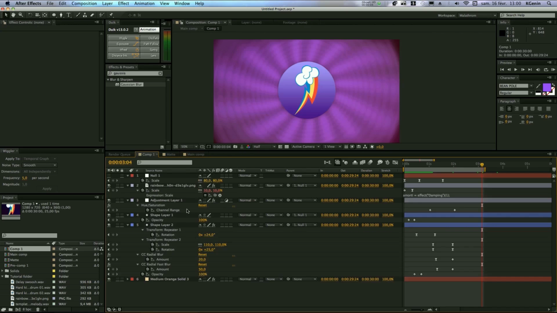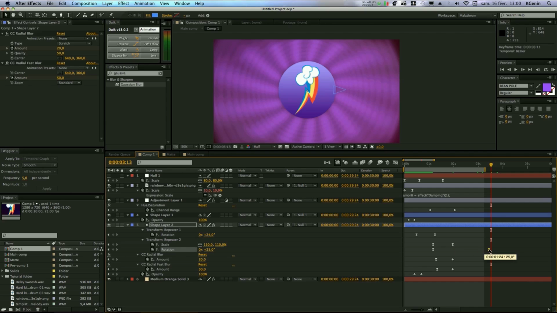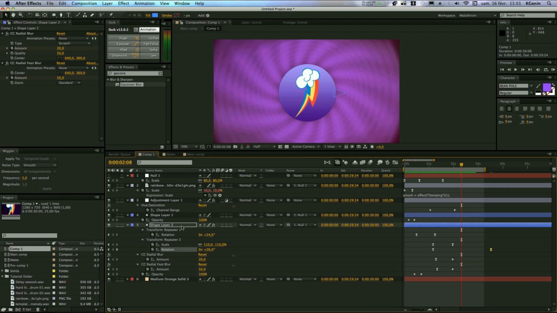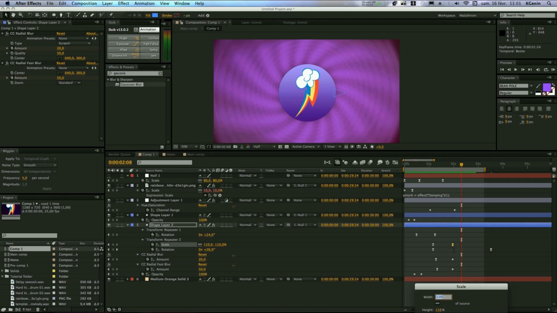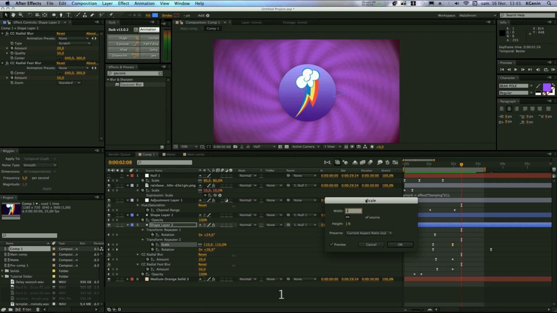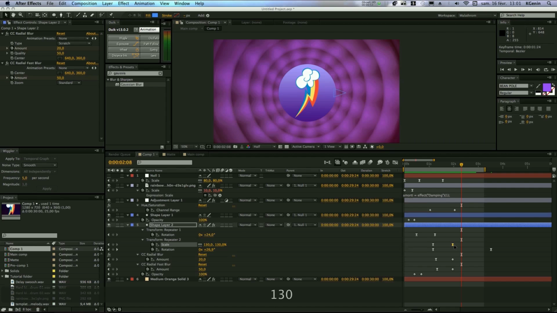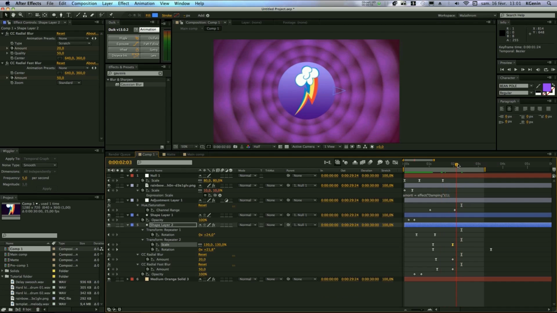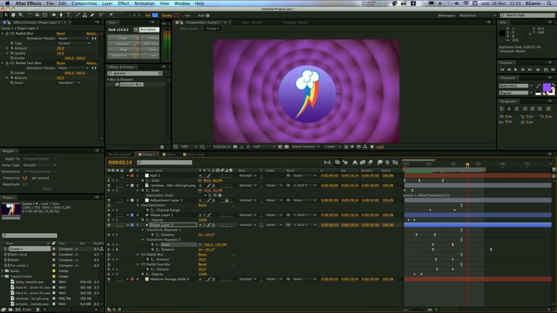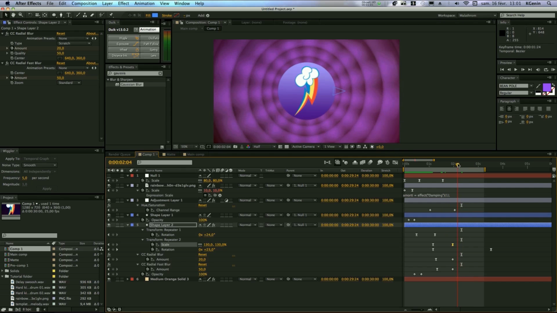Yeah, the rotation from the comp 1. So we're gonna make it last a lot longer. Yeah. And yes, so the scale must be 130. That's better. Maybe also increase the radial blur.